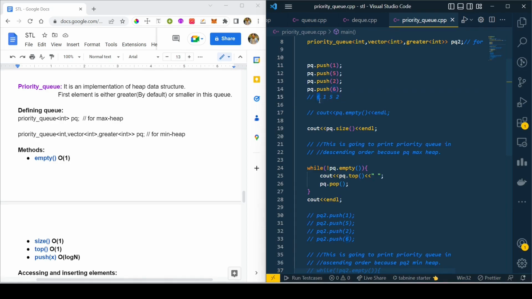So the first element will be greater, so 6 will be printed first, and then it will be popped out from the priority queue. Then again pq dot top will have the maximum element, which is 5. So 5 will be printed, and then it is popped out from the priority queue. And then again pq dot top will print 2 and pop it out from the priority queue.